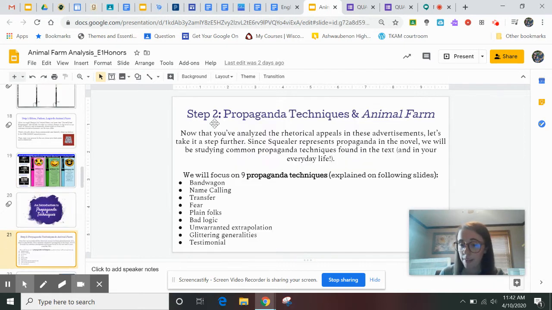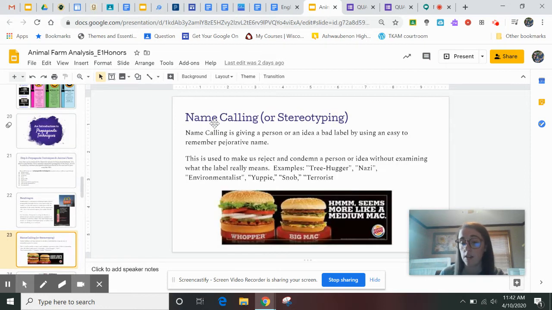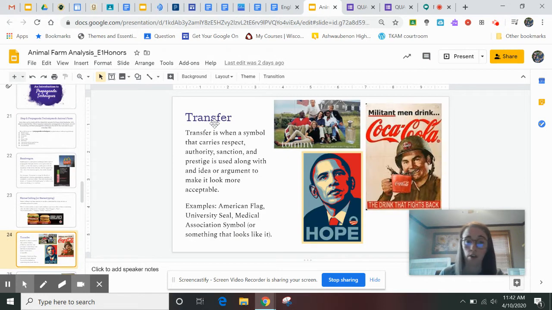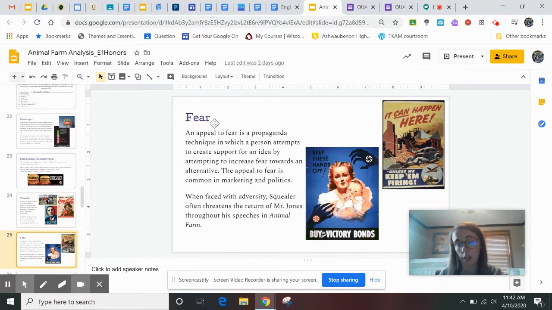And then you learn about propaganda, which I think is fascinating. I took a class in college all about propaganda techniques, ads. So fascinating. But again, I try to narrow it down to the 9 core propaganda techniques you're going to see in your everyday life, and then how you can see them in Animal Farm.